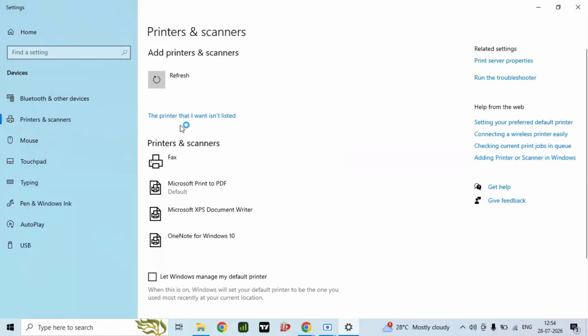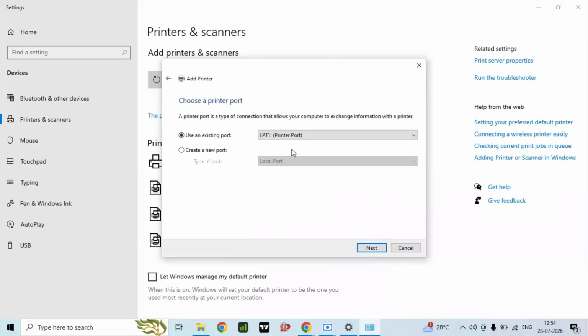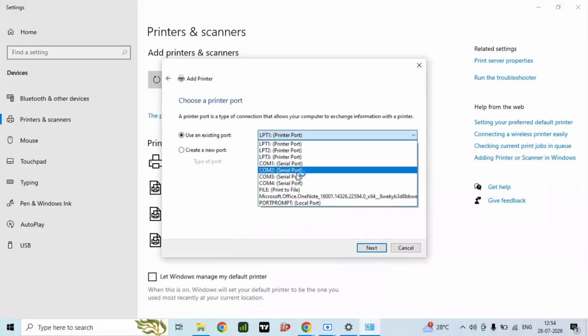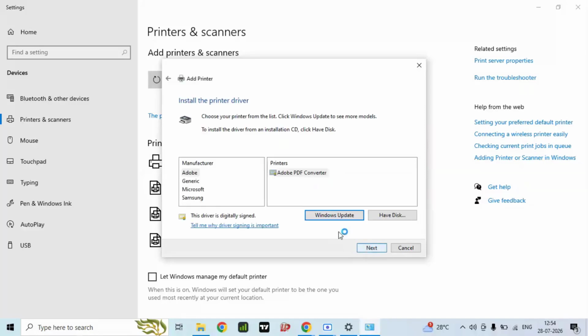After reconnecting the cable, just you need to click on add, then select this option, the printer that I want isn't listed. Click on this. Click on add a local printer or network with manual settings. Click on next. Here you have to select the printer. If you are connecting through USB, the USB port will be visible from here. Select that one. Then click on next.